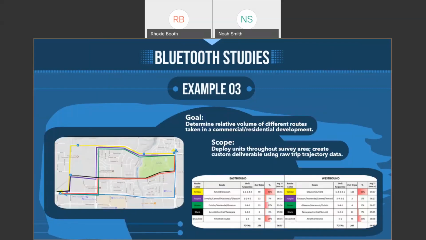And our third example was a cut-through study out here in California, in Northern California. This client's origin destination points are in the northeast corner and the southwest corner, and people traveling back and forth across this area. We wanted to see what's the relative volume of the different routes that people are taking when they're driving this corridor. And this study emphasizes what I mentioned earlier, where we don't 100% know for sure what people are doing between these two detectors.